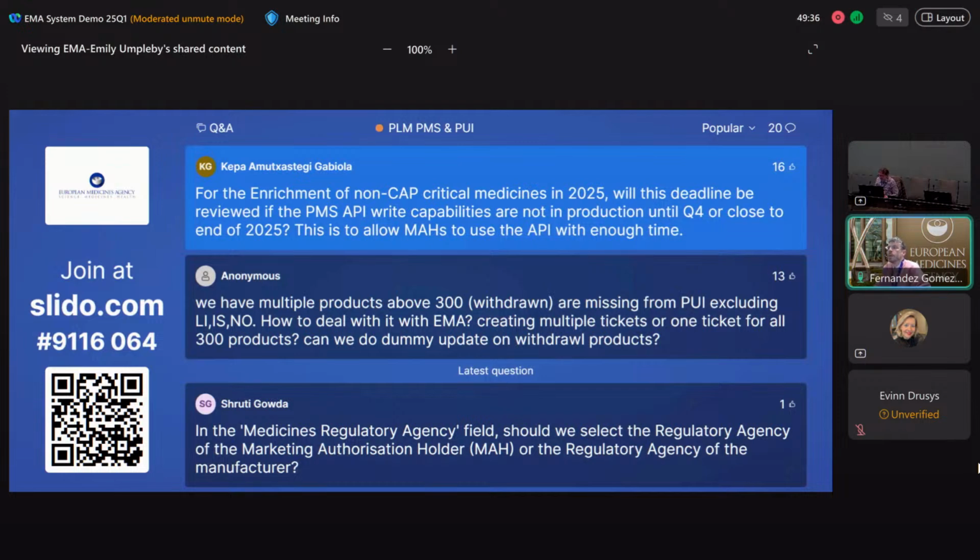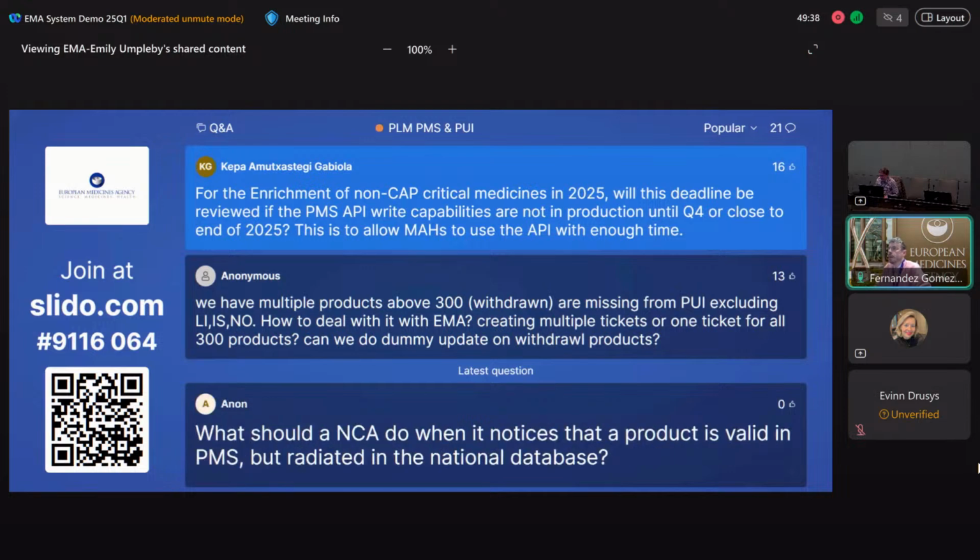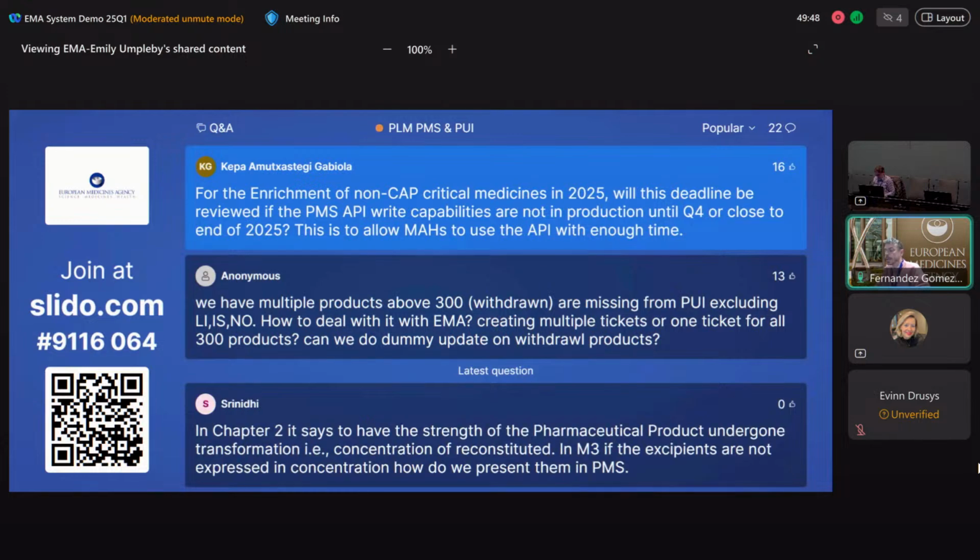For the moment, we are not moving the deadline, so everybody should work to the deadline that is established, that is December 2025. But again, we will be discussing this as soon as we know when we can perform the write PMS API UAT and when we can go into production. So please bear with us. We still need to have a couple of discussions internally, but for the moment, we are not moving this deadline. We need to discuss with the ESMP colleagues as well.